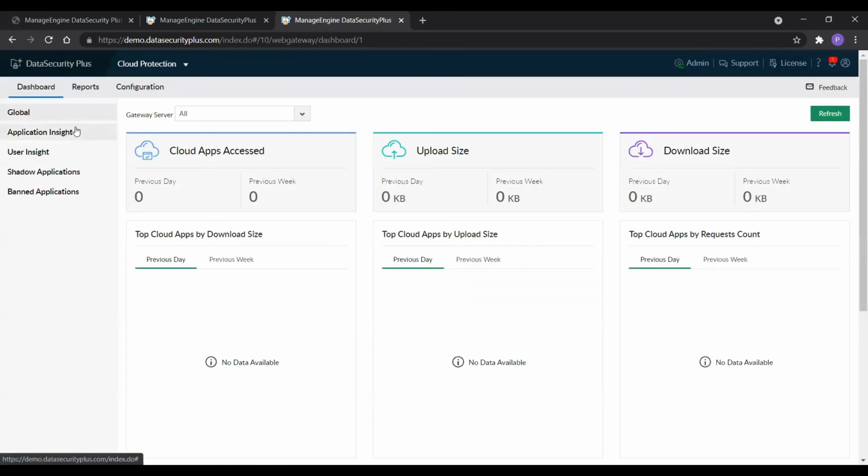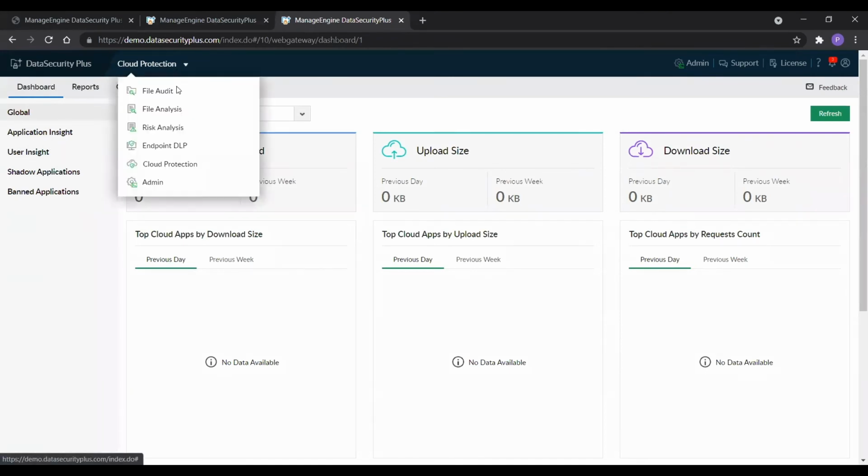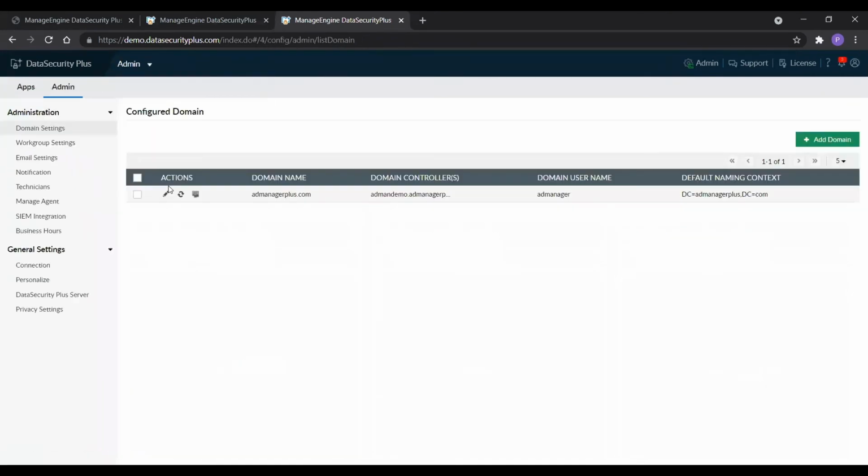So you can understand the activities happening on one particular application, by a particular user, on a banned application or shadow application, all these options. So that's what cloud protection is all about. And the last one is the admin portion. I'm not going to talk much about this.